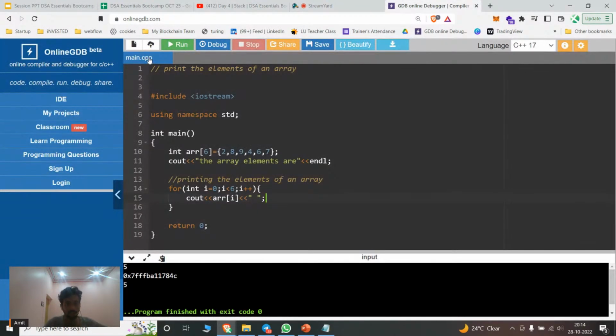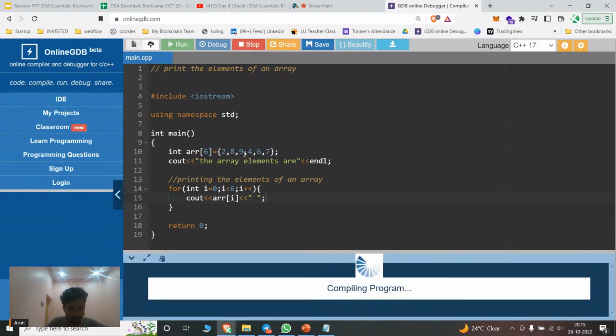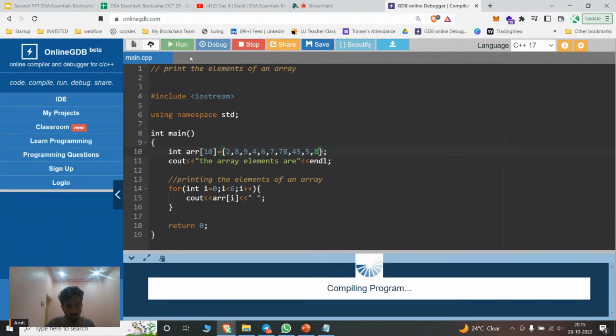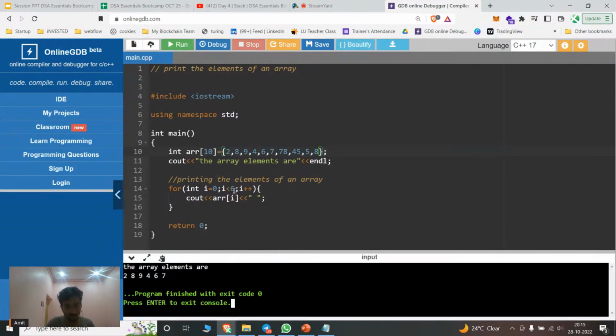So let us run. It's giving the output, you see, the array elements are 2 8 9 4 6 7. Correct. If I change the size to 10 and put values for more, 79 45 4 5 6 7 8 5 and 8. So this should, no, I have to change here also, because only 6 values are printing, because of the iterating variable.